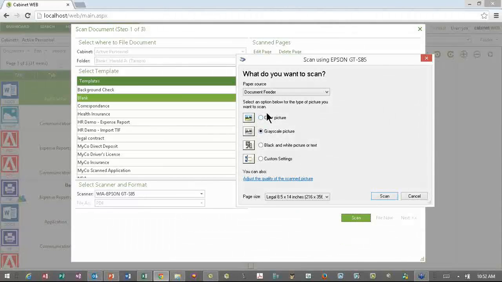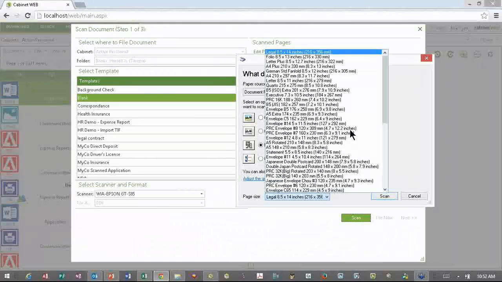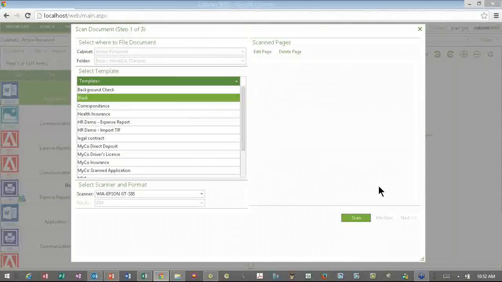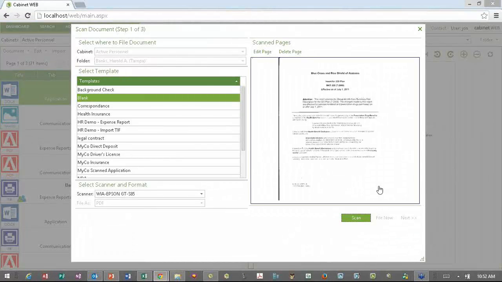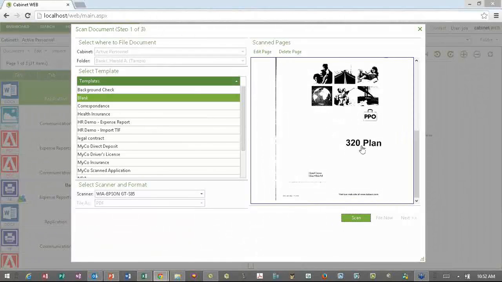Now, color picture, again, if you're scanning anything that's color, the file size can be larger. I'm going to tell it black and white picture or text. I'm going to go ahead and also select any options that I choose to for anything involving paper size. I'm going to go ahead and select letter and tell it scan. Now what's going to happen is that it's going to go ahead and pull any of my documents in via my scanner. So you're going to see the first page. And actually now you're going to see the second page. Okay? If I want to, I can go through and edit the page. If I want to, I can delete the page.